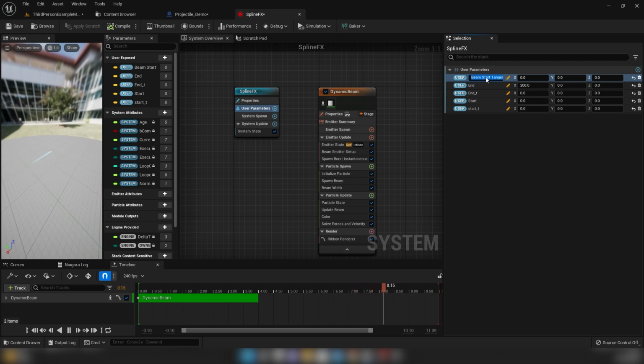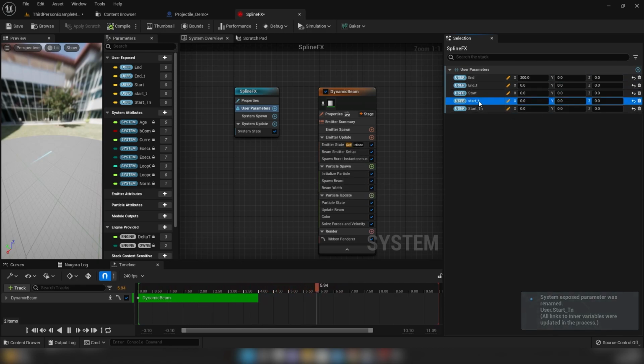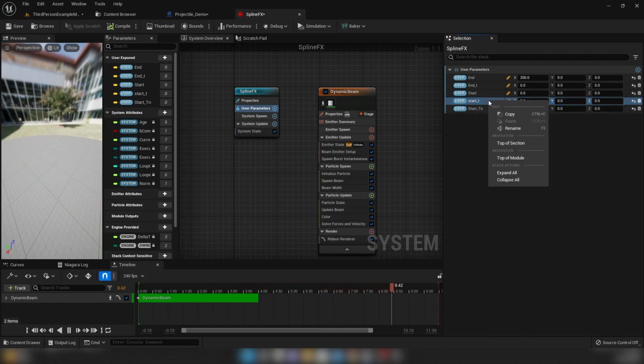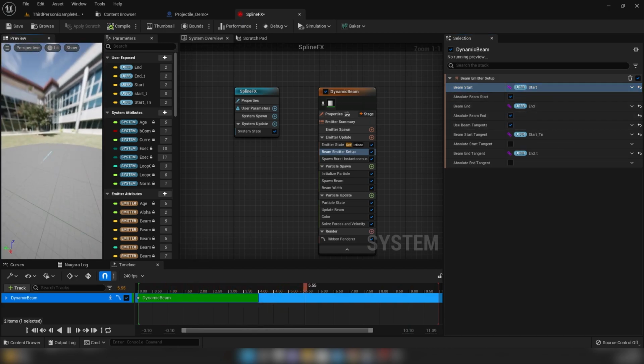F2 is not working for me for some reason. Start T, start TN. That's fine. I'm just going to get rid of that one. There's no use. Can't remove it. End tangent, start tangent, beam end, and start. I'm going to do absolute start and absolute end as well. That's absolutely fine.